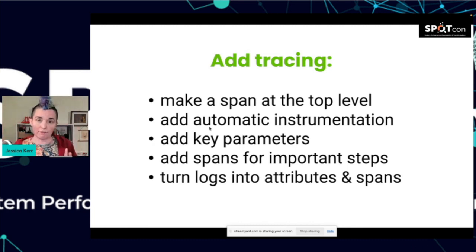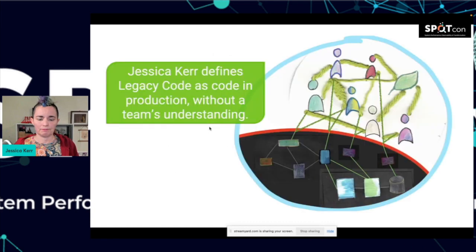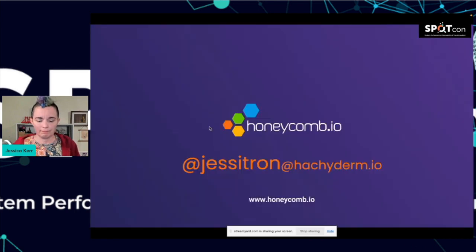So getting all that information into a trace that tells a story, super useful during development. The end.